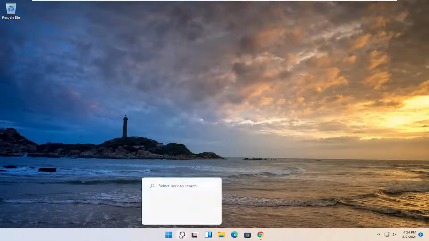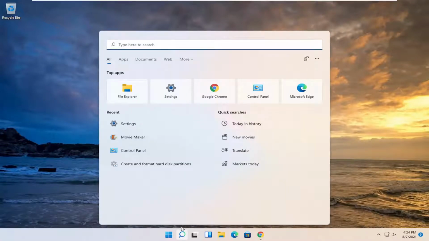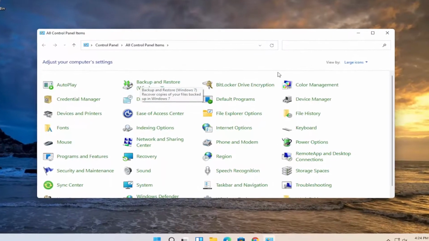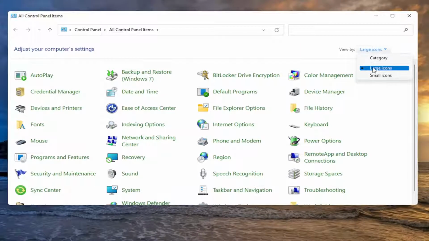So all you have to do is select the search icon in your taskbar and search for Control Panel. Best result should come back with Control Panel, so go ahead and open that up. Select View by up in the top right, select Large icons, and then select Power Options.